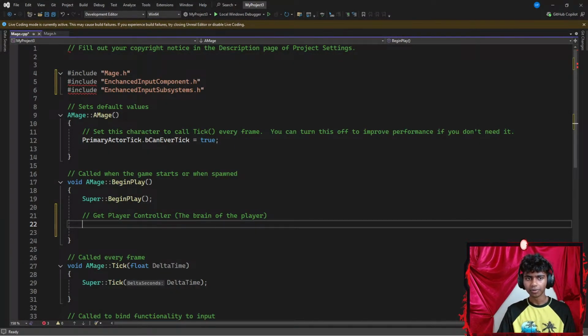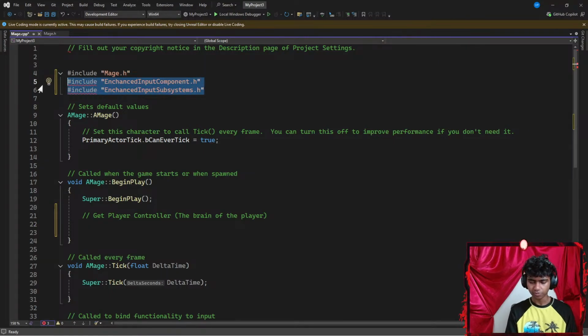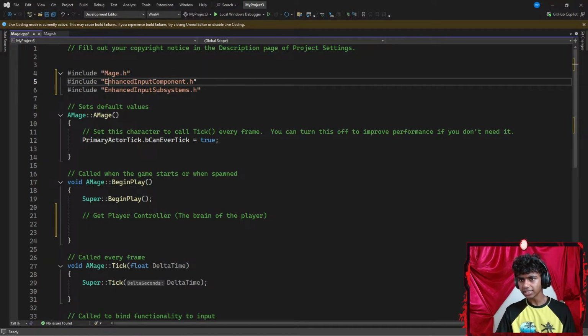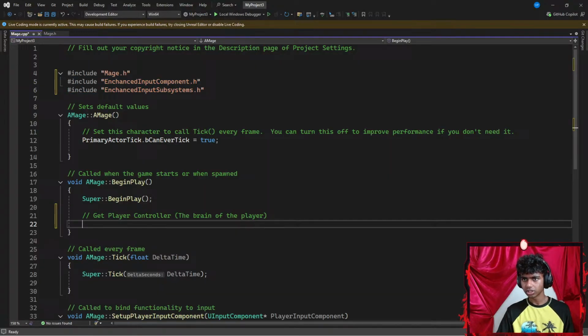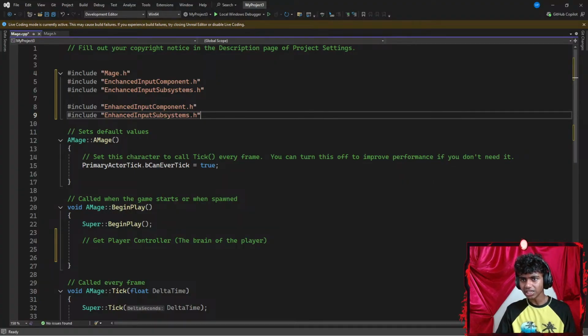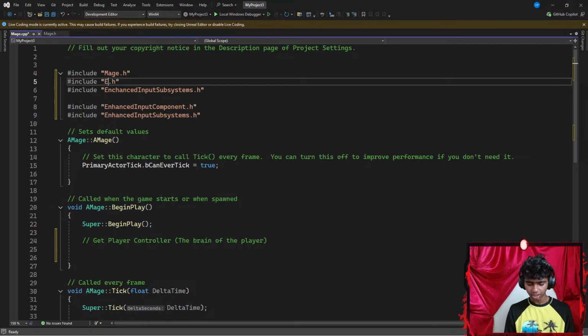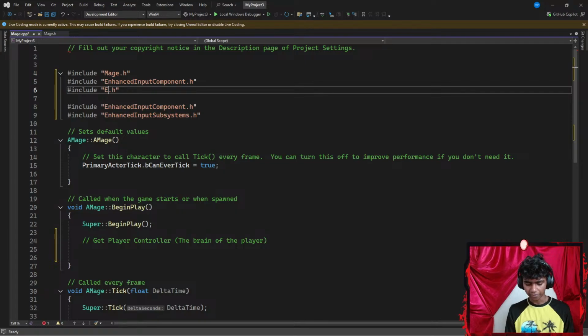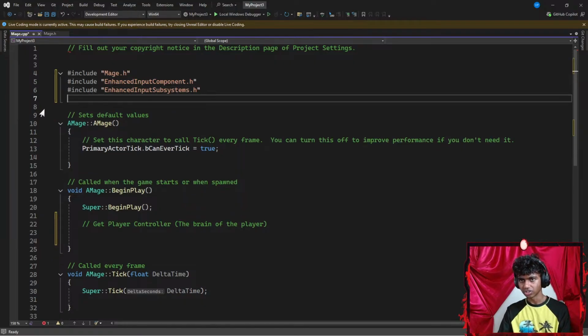Okay, are my headers wrong? Is it my spelling? Guys, I'm positive it's my spelling. Let's do a Control Z real quick, Control Shift C, and paste it here. There, my spelling is wrong: E-N-H-A-N-C-E-D. EnhancedInputComponent.h, and then I'm going to type EnhancedInputSubsystems.h. Okay, I think that's correct. Let's delete this part.